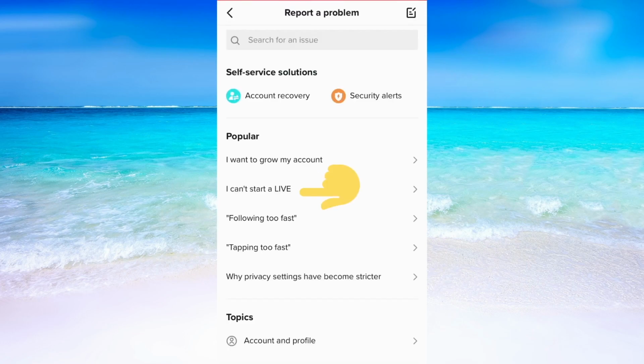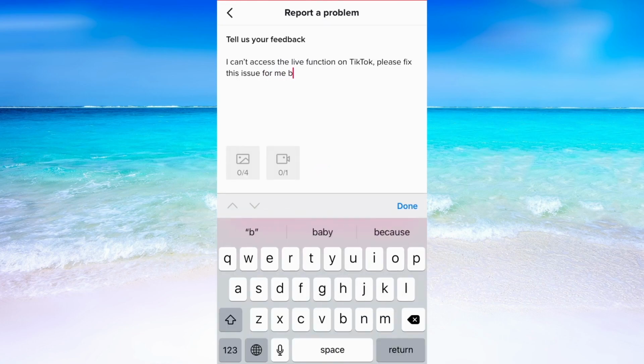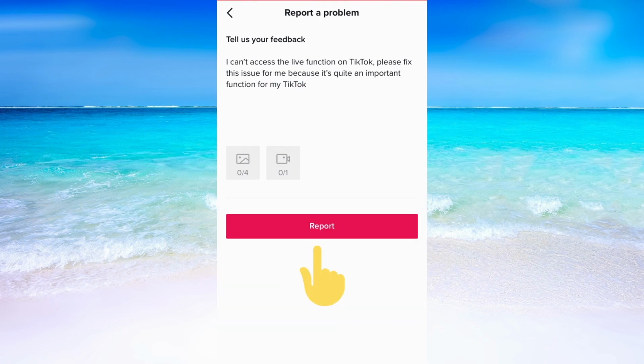Then when you're in here, click where it says I can't start a live. And then in here we need to click where it says no. Now click where it says need more help. So in here you will need to write something like I can't access the live function on TikTok. Please fix this issue for me because it is quite an important function for my TikTok. And then when you are done, then you can click where it says report.